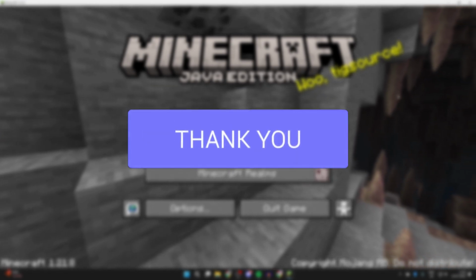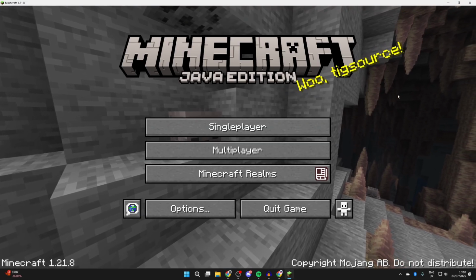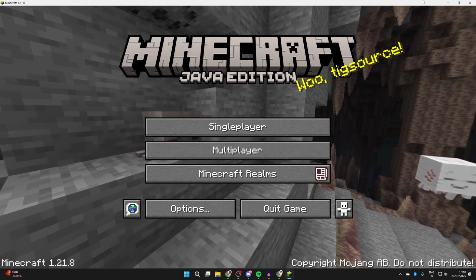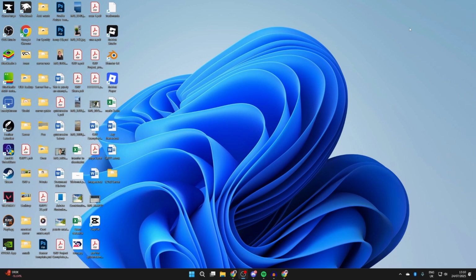Mods can be different items, mobs, and loads of different things, so they can really make the server much more fun. To get started, what we need to do is come out of Minecraft. We need to go and get a specific type of server.